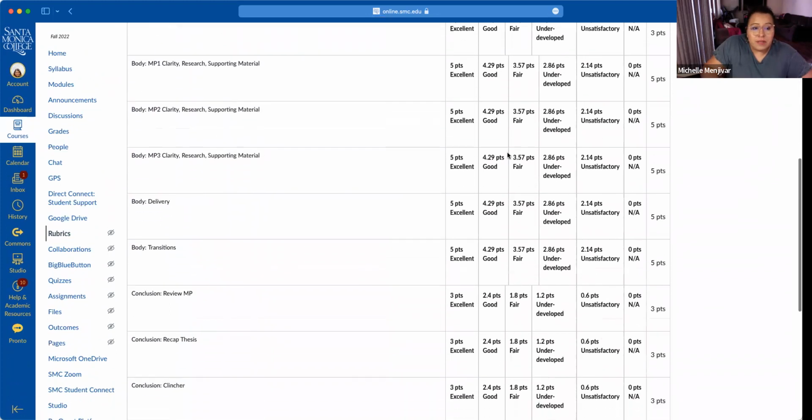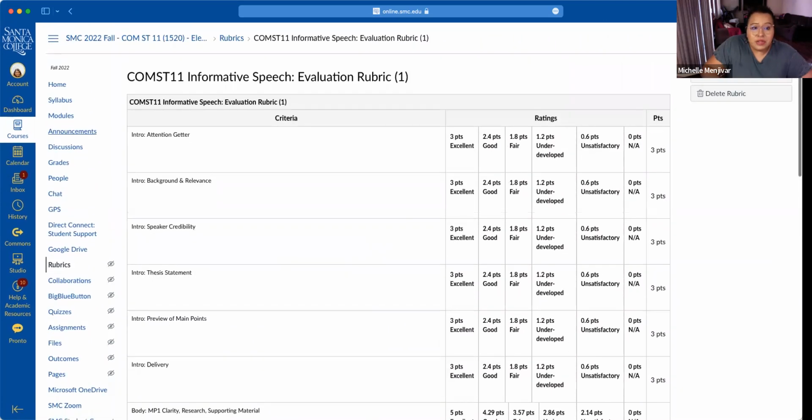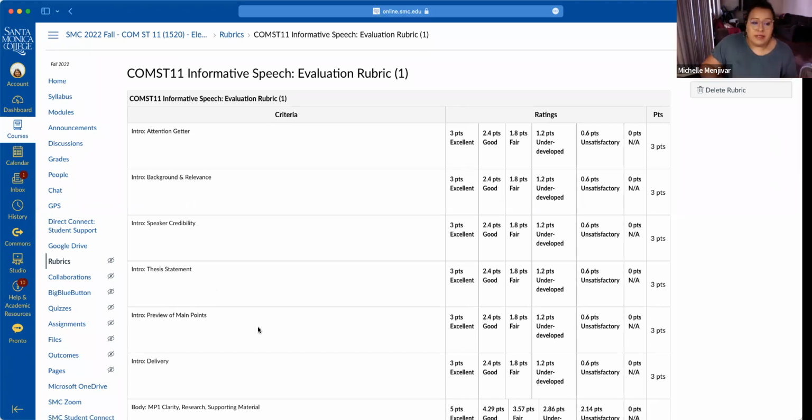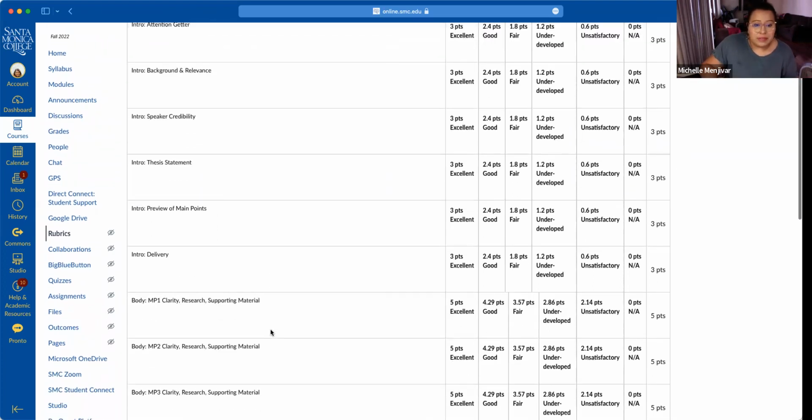So in the formative speech, I will be looking at these areas. In your introduction, do you have a good attention getter? You have gone over the section on introductions and conclusions. A good attention getter is going to get the audience interested. Background and relevance of the topic. Make sure that you establish your credibility. That's why it's really important that you pick something that you wish to learn more about, that you have some type of experience with, and that fits in your field, that you clearly state your thesis, and that you have your preview of main points.